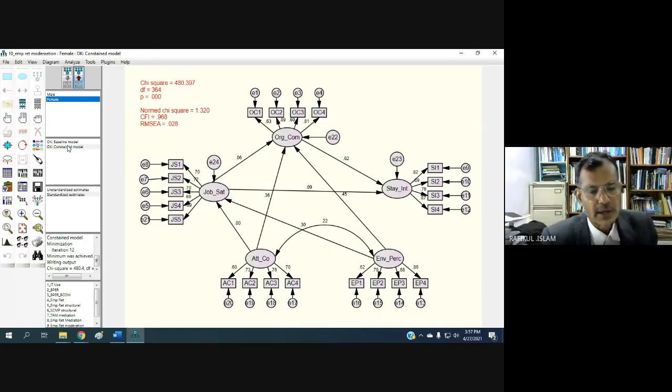Now, if we refer to the chi-square distribution table, we will see that this delta chi-square 11.57 at 2 degrees of freedom is significant. That means the baseline model and the constraint model are significantly different. Now, what is the conclusion here? As we know, a lesser chi-square value means a better model. So when we constrain the path between attitude of the co-workers and job satisfaction, the model gets worse because the chi-square value has increased. So we should not equate them.